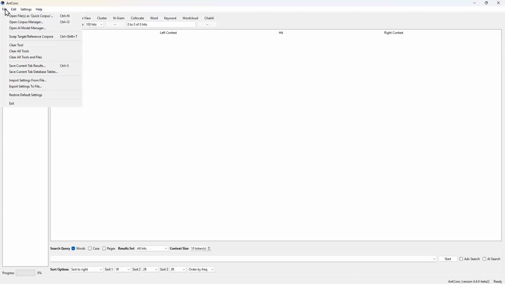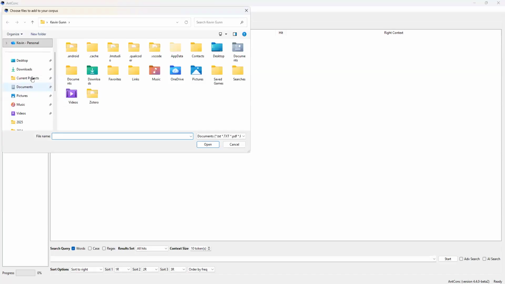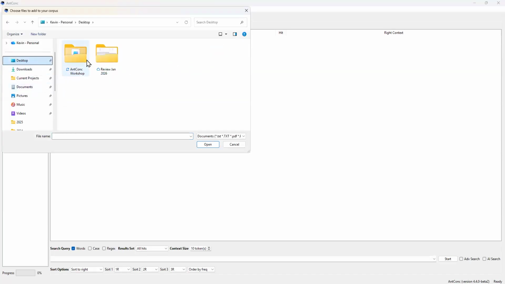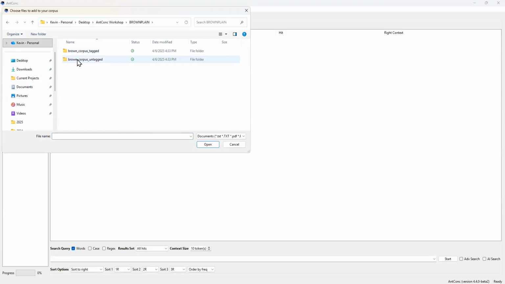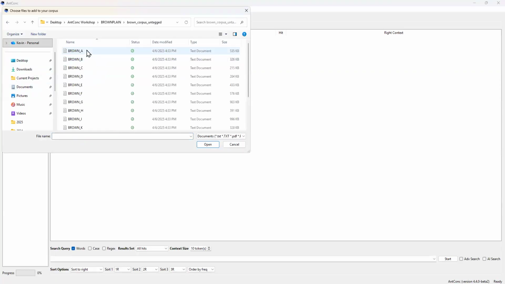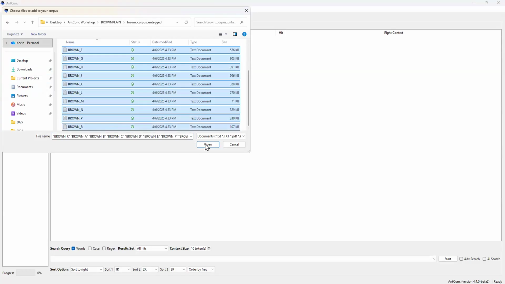So if I wanted to get busy really quick, I can go to Open File as Quick Corpus. I'm going to click on that. It's going to bring me to my desktop. And I'm going to go into AntConc here, and I'm going to take the Brown corpus untagged. And I'm going to select all of these. So there you go. I've selected all of them.